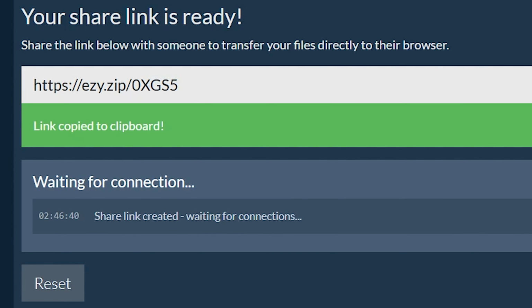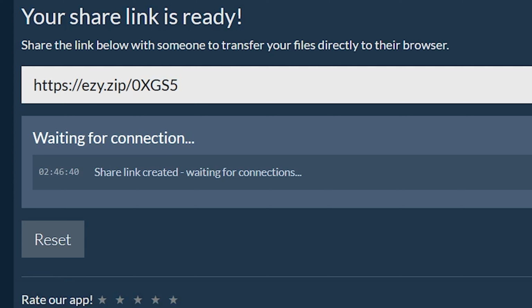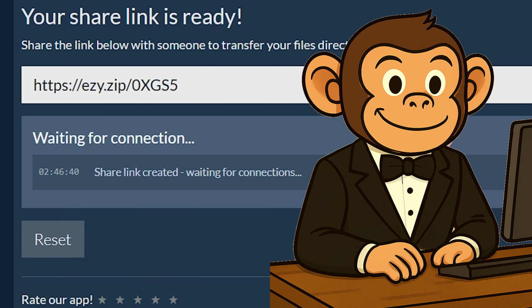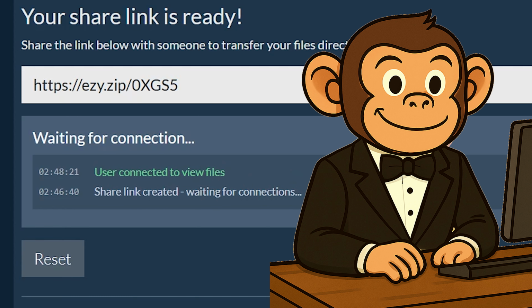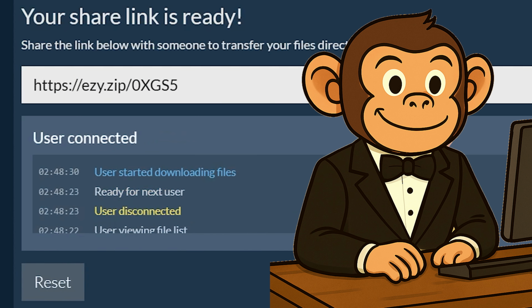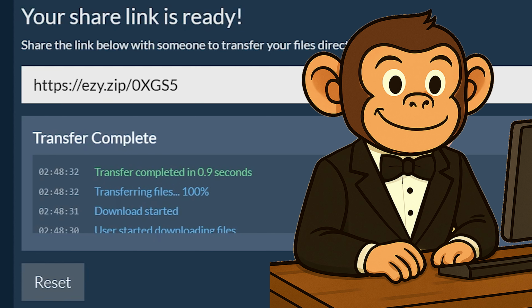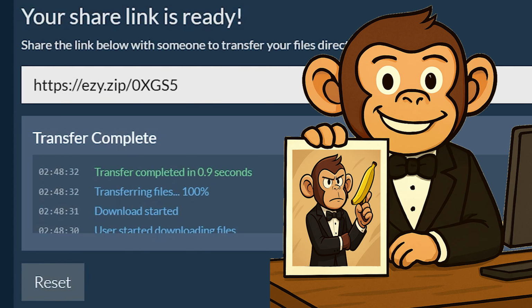In this little box you can see the activity of the person you sent the link to. Wait until you see transfer completed. It means the other party downloaded the file successfully. And just like that, you've successfully shared your file sweat-free.